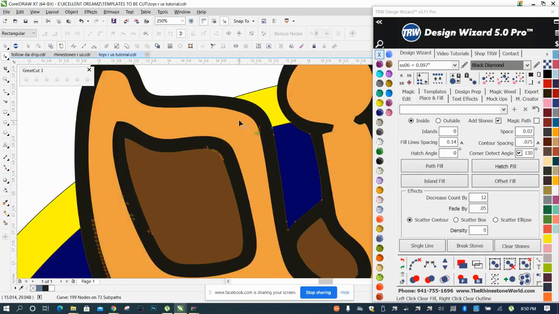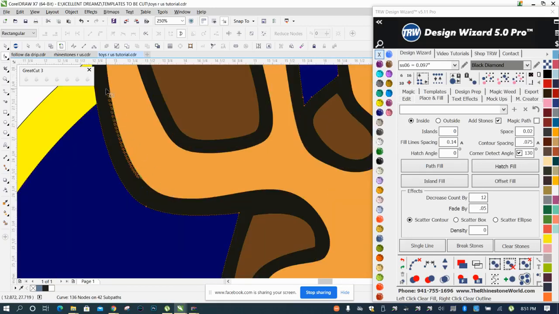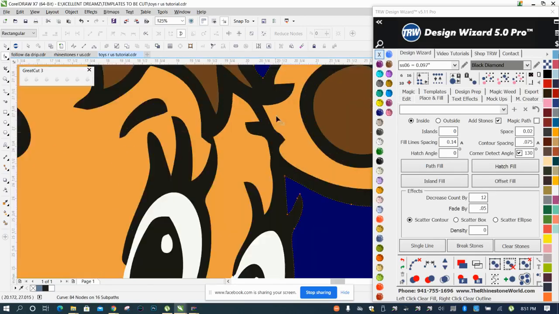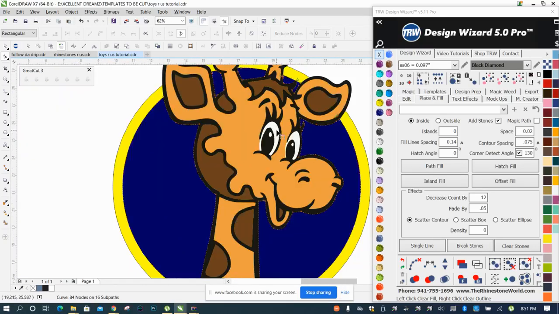So in here, this inside line right here, that can go. All of this right there, that can go. That can go. And this going down his ear, we can just click on those nodes and delete those. So now we have just the perfect outline of Jeffrey. Boom. That's what we need.